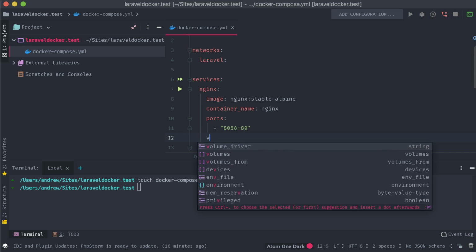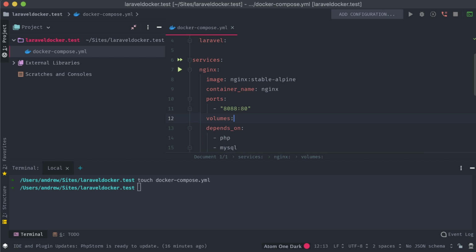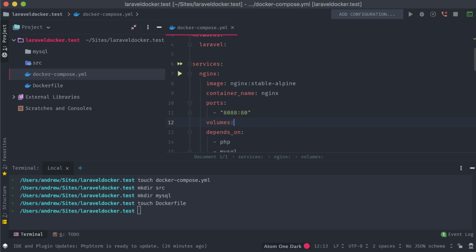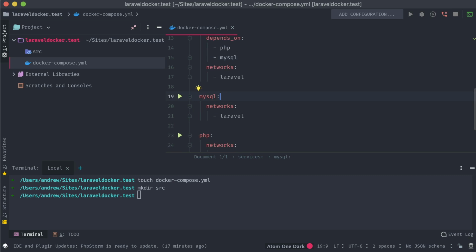Now it's time to define our volumes for the nginx service. A volume in this case is essentially a symlink from the local machine, in this case my computer, to a particular place inside the Docker container. We need files for our web server, which by default looks in /var/www/html. So let's add our local src folder as a volume to that path. Our nginx service is now finished, and it's time to move on to MySQL.